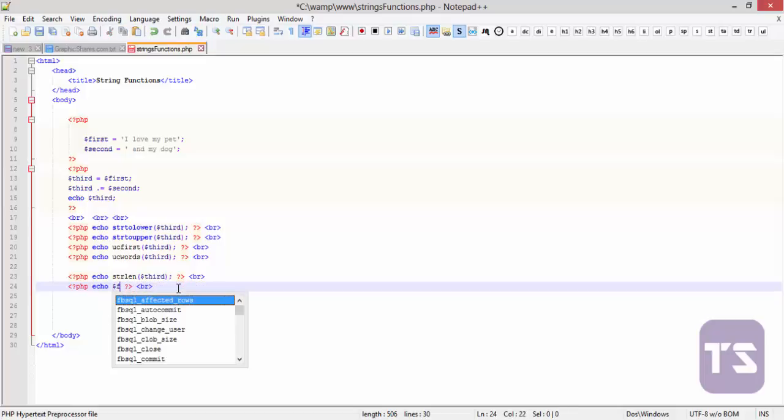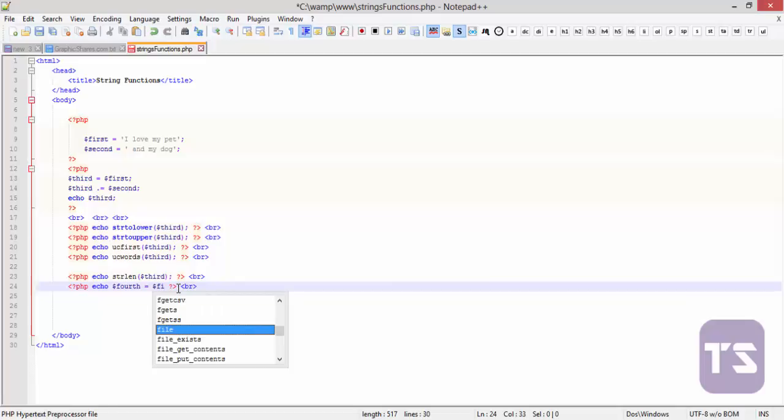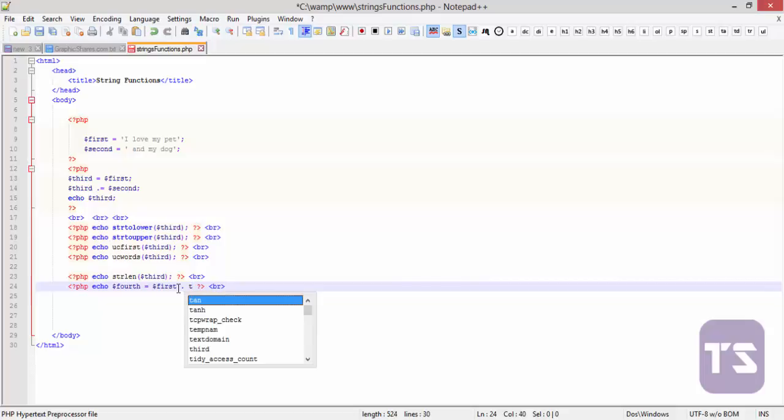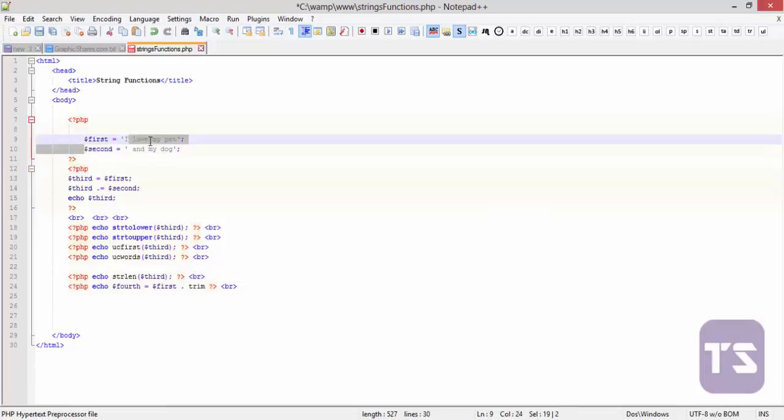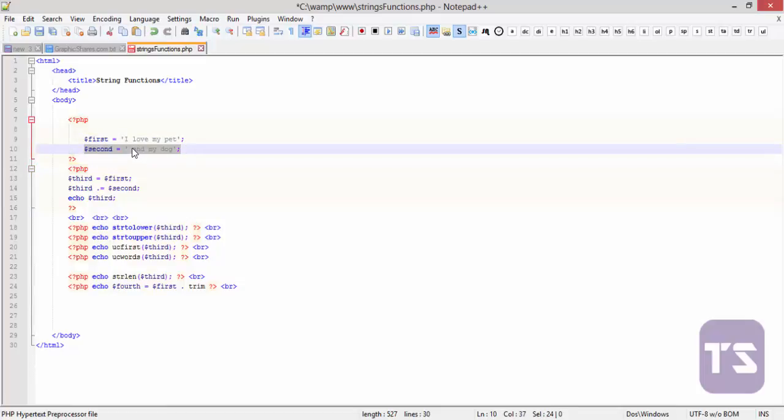Now I'll assign a new string called fourth, and it is going to be equal to the first string concatenated with the function trim. Now if you watch very well, you discover that the second variable here has a white space, a space before the "and", so it's going to trim off the space and join the string "and" to the concatenated part of the first variable. Okay, so we're going to do that and see how it works.